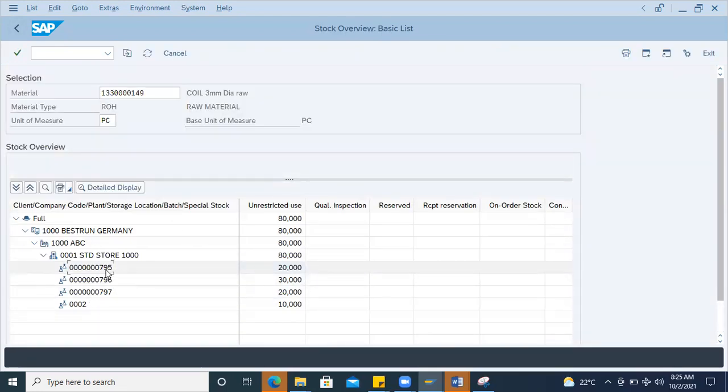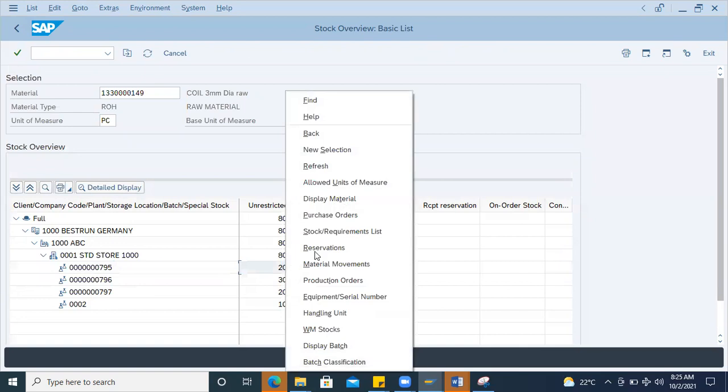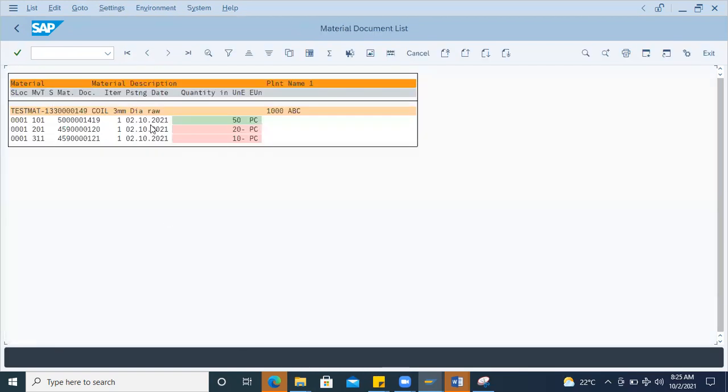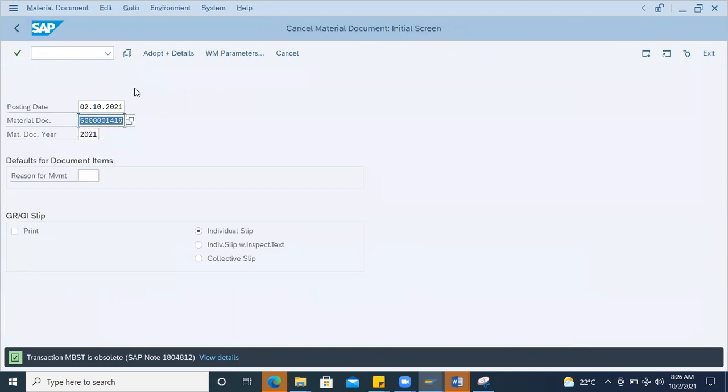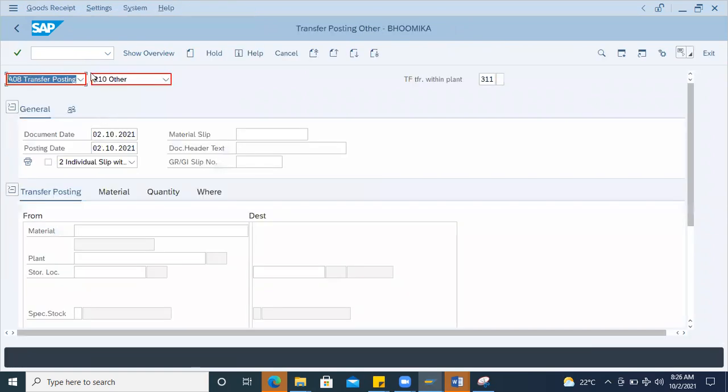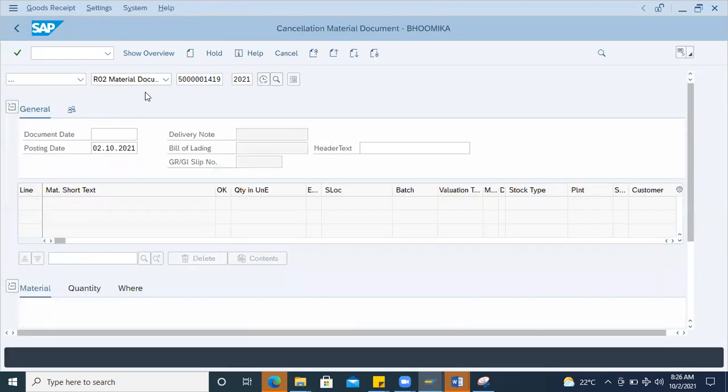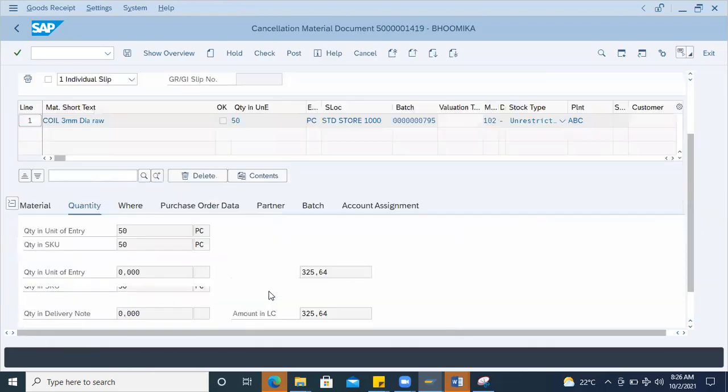Now for example, see, this is 795. I'll do that scenario also. What is the movement that happened here? Material movements. Okay, 20 numbers. We got 50 numbers, right? What I'll do, I'll reverse this document. The stock is how much? I'll try to reverse with MBST, or I can go directly in MIGO only, don't get confused. MIGO and cancel. Enter this material document. Quantity is showing 50, right?